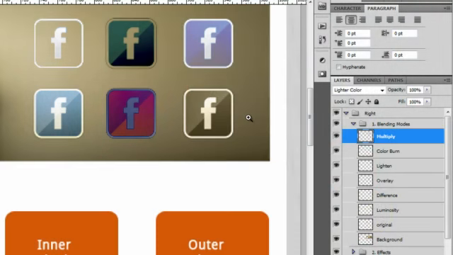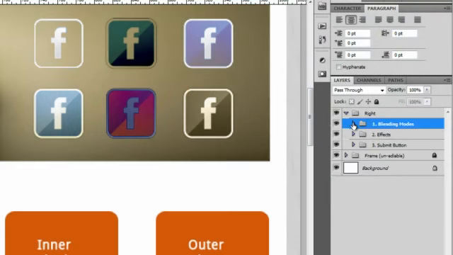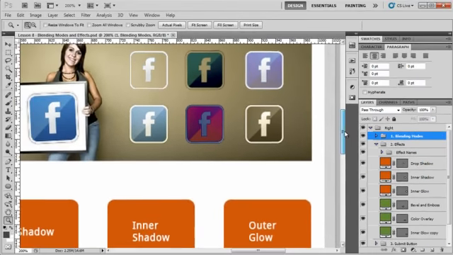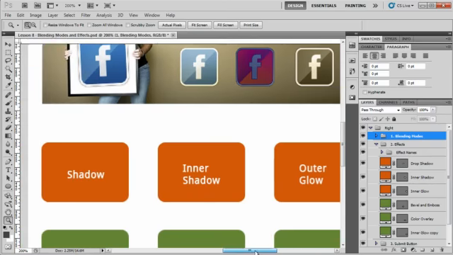Next we have layer effects. But first of all, I'm just going to close my group for blending modes just so I can see what I'm doing. Let me open up the effects. And again, we can see here we've labeled the layers ready for you. So let's move down and I'll move to the left a little bit.